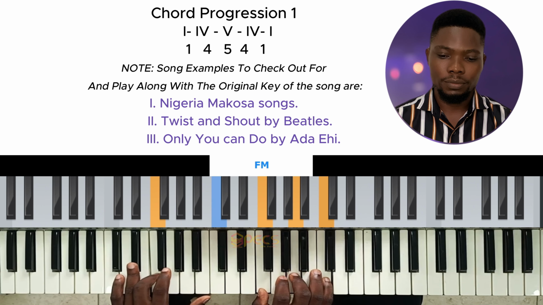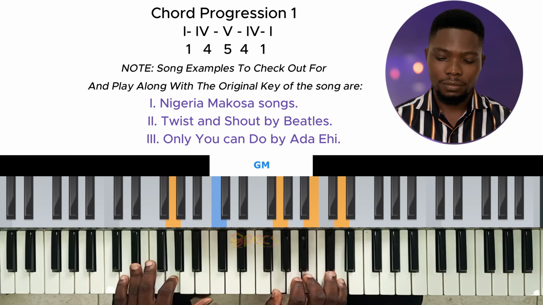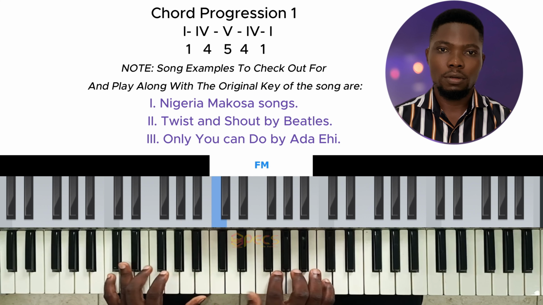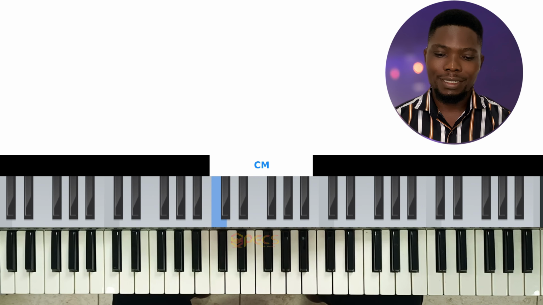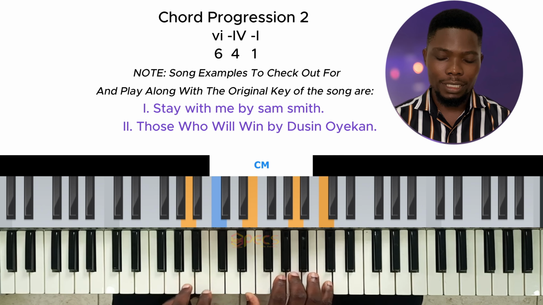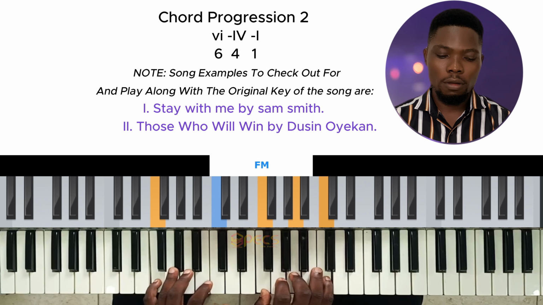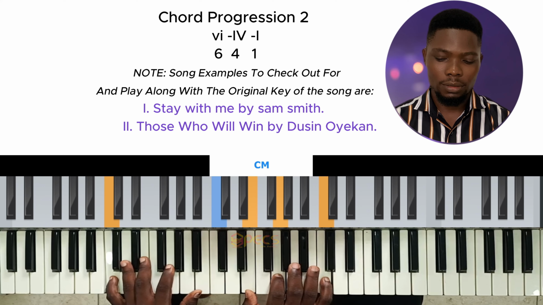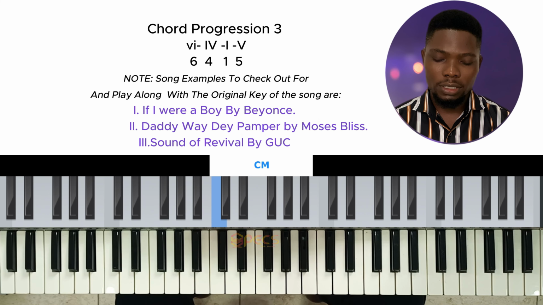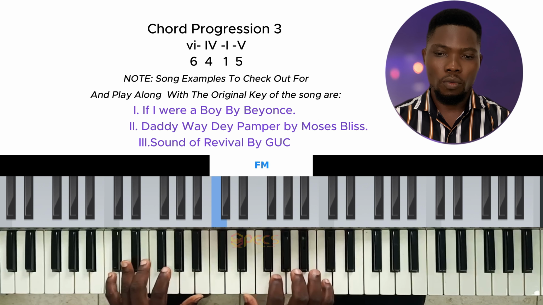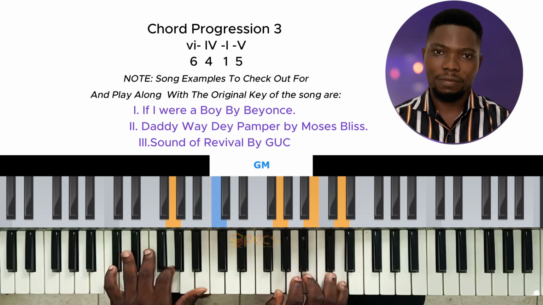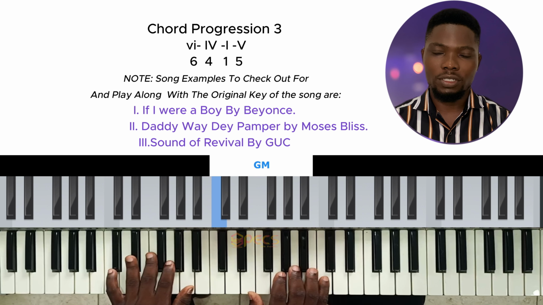1, 4, 5, 4, 1. And you can see this chord progression in most Nigerian Makossa music. The second one is chord 6, 4, 1. Number 3, the chords are 6, 4, 1, and 5. You have heard this in a lot of songs. We have numerous songs that have used this chord progression.